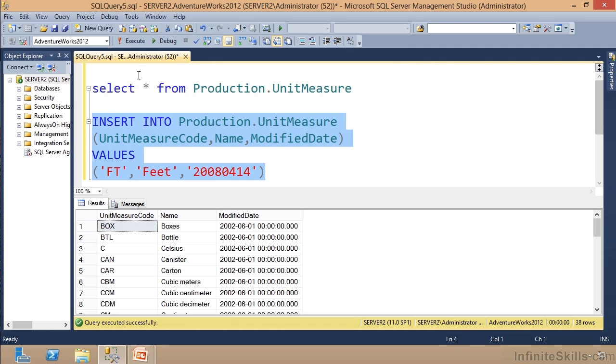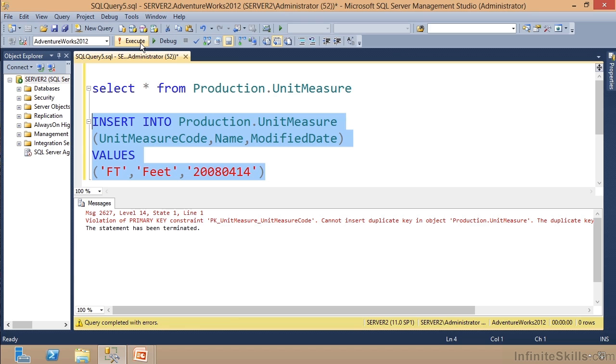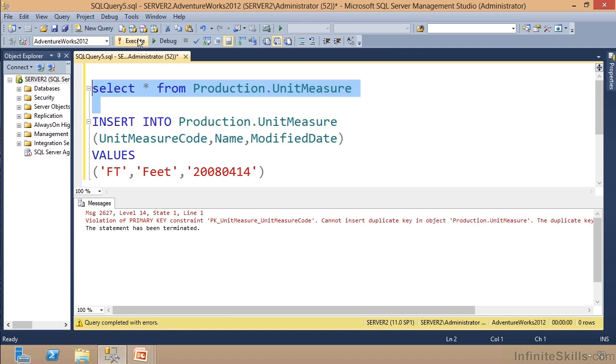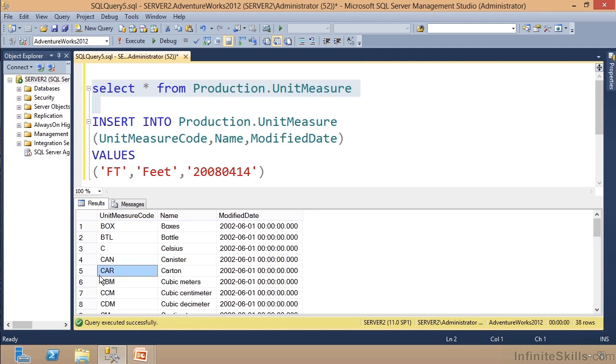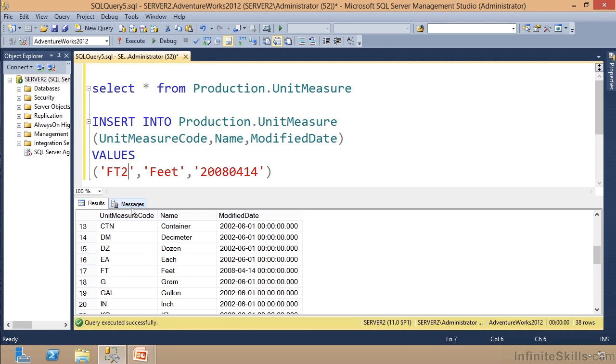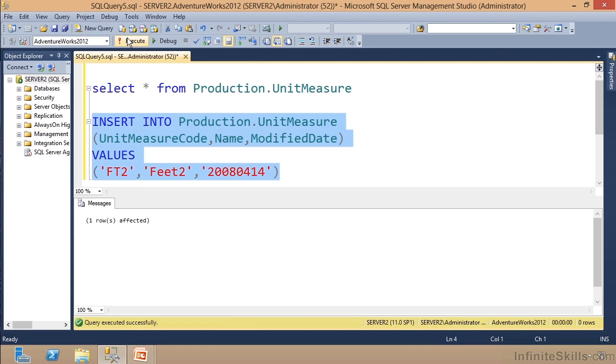So let's highlight that and execute it, and you'll notice that it's telling me that I have violated primary key constraint. Well, wait a minute, what's going on there? I'll go out there, I will open this, look inside the table, and yes, I already have a feet. Well, we can fix that here for the purposes of our example. We'll add a different one. We'll put FT2 in there, and notice it works. Now, keep in mind what you just saw. These insert commands are still subject to primary key constraints, unique constraints, any other constraints that you have on the table.